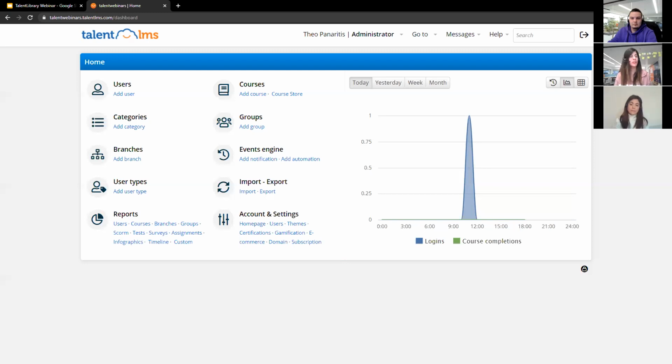Perhaps you're already using branches to divide the training. In that case, you can add TalentLibrary courses to specific branches. So this way you can select 5 courses for that branch, so only the members of that branch can see the courses, and some other courses in another branch. So a combination of making the courses visible in the catalog and then selecting in which branches they will belong to will help you achieve what you want.